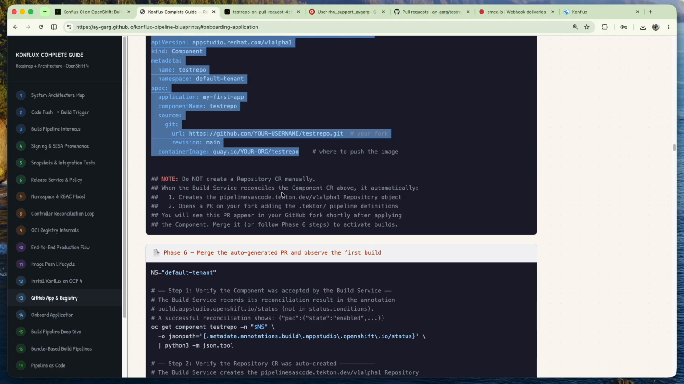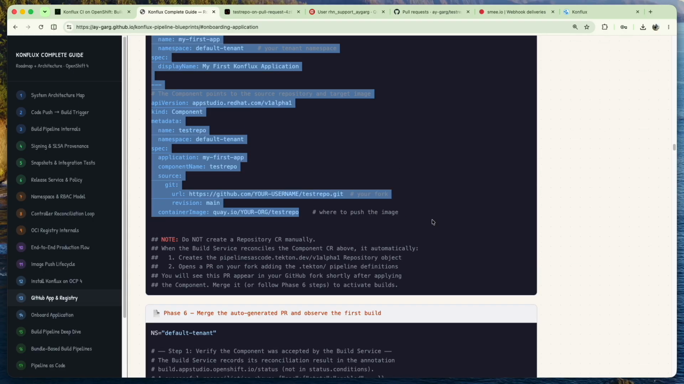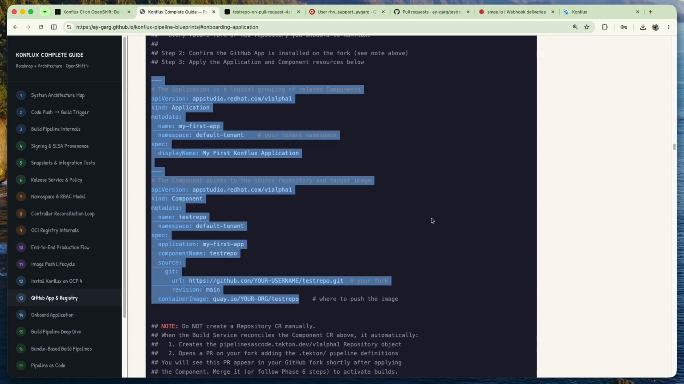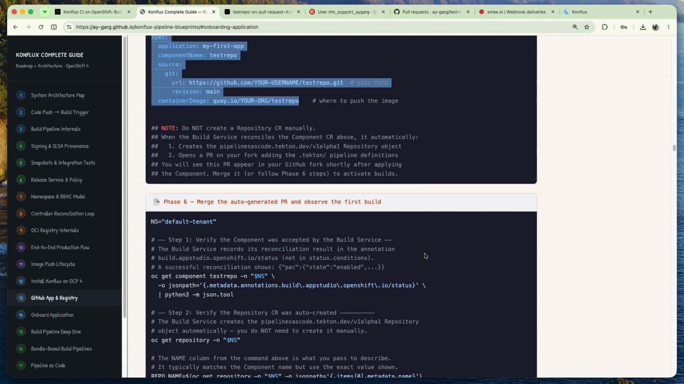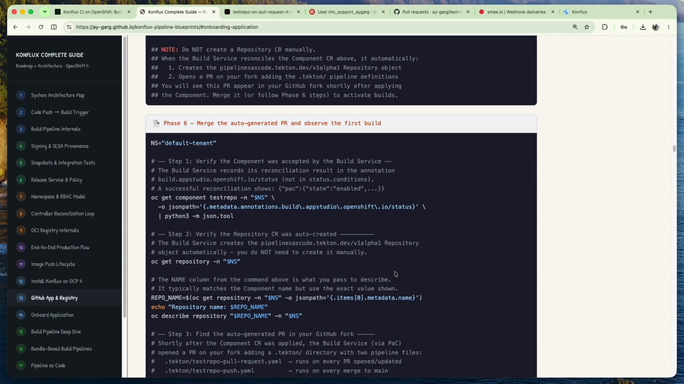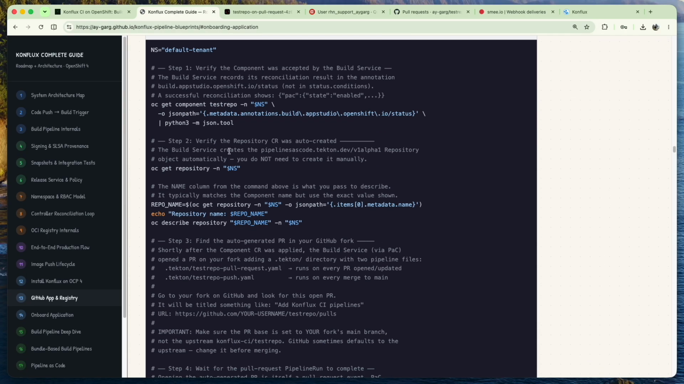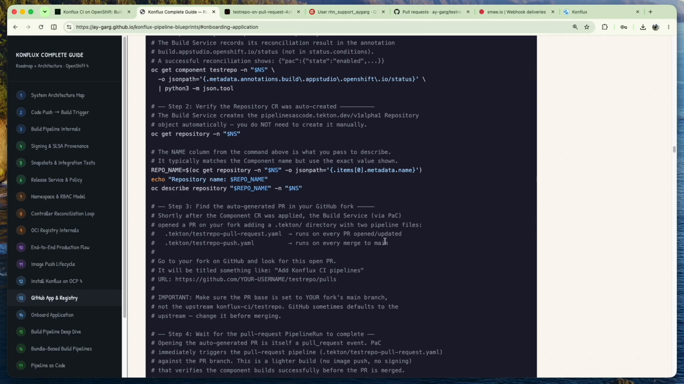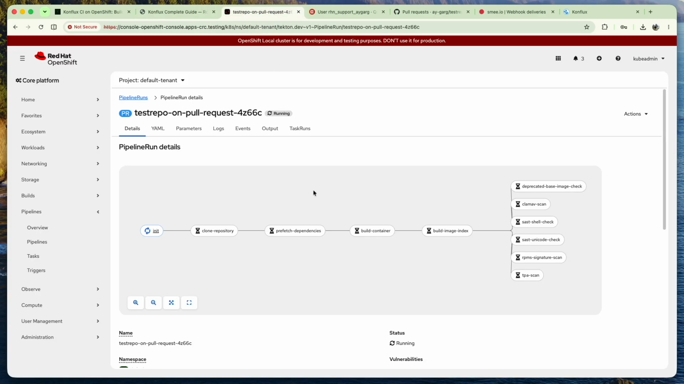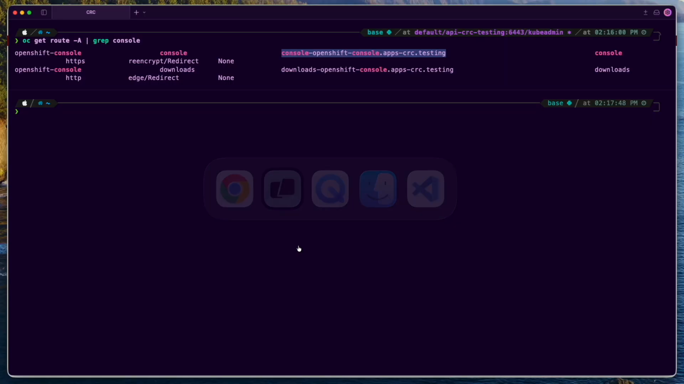We need to wait for this pipeline to complete, because it will be creating a snapshot and pushing the image. Once that pipeline run succeeds, we will be merging this pull request. All those things are explained here. And as I explained earlier, Tekton is working behind the scenes for Konflux.